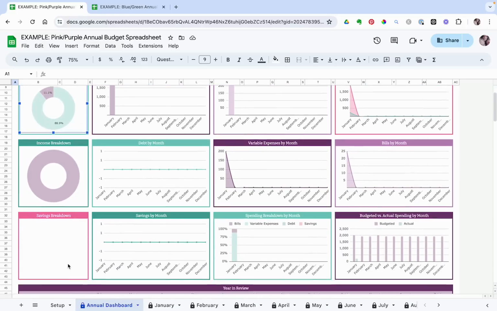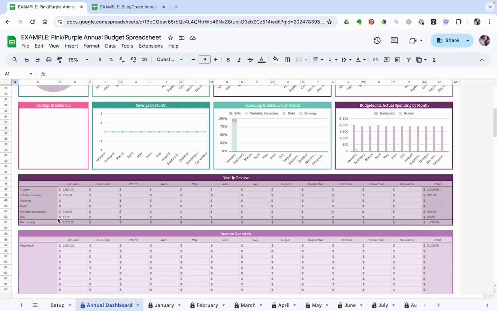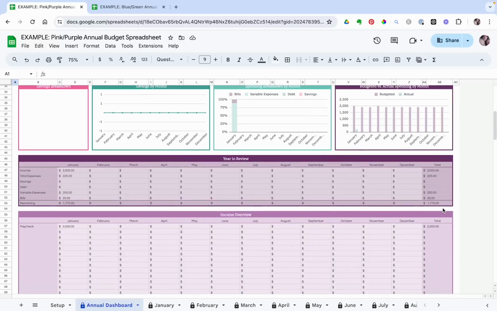Okay, so underneath all those charts, you will get an even further breakdown of all of your information. This year in review tallies up your income and your total expenses, but then it also breaks out those total expenses into savings, debt, variable, and bills. So you can see from month to month how you're looking, and you can also get the total in each of those categories, so your income total, total expenses total, and all of those down here at the end. That is a really handy data point to have.